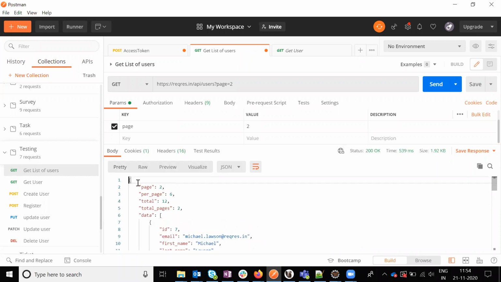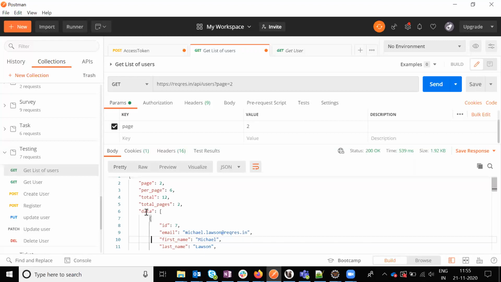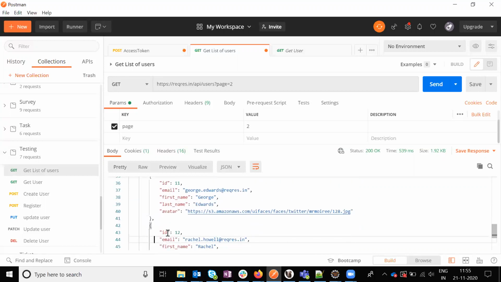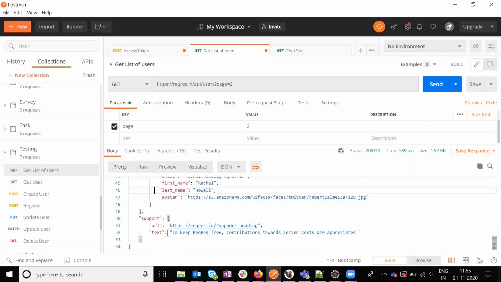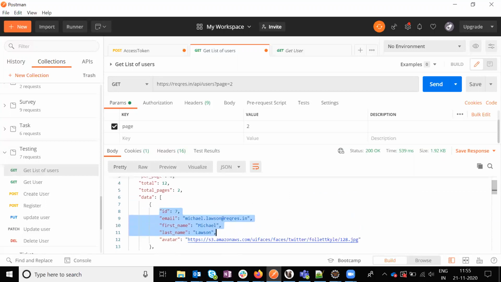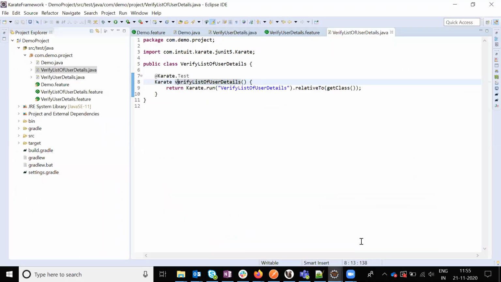Now see this entire report. In the response, I'm going to see that there is a data. Inside the data, it has an array of values. In this place it has the first set of the array, this is the data, second set and third set and fourth set. Many list items are present inside the data, but I want to verify the first set of values. For that we are going to do this.